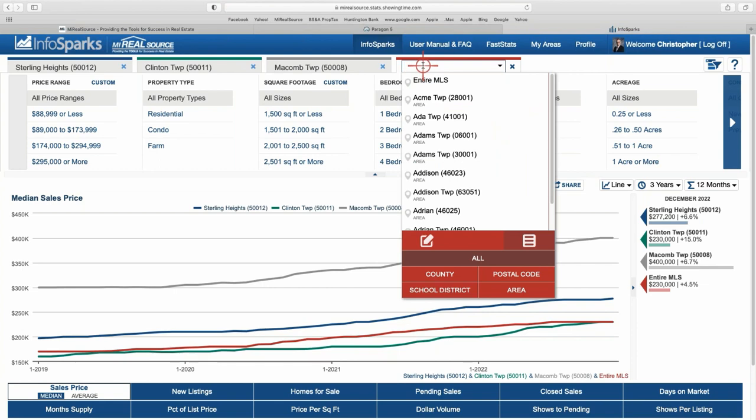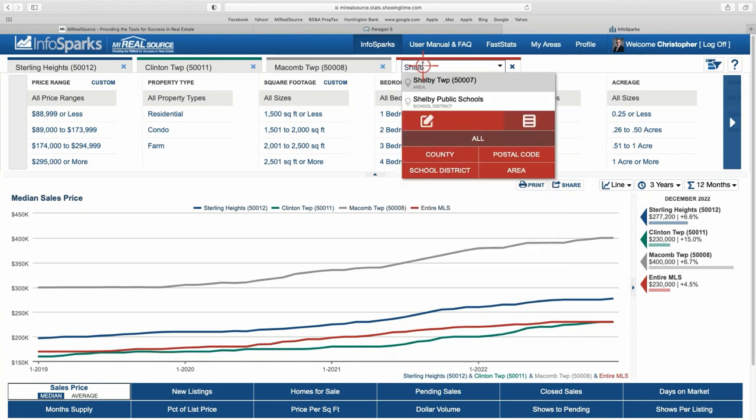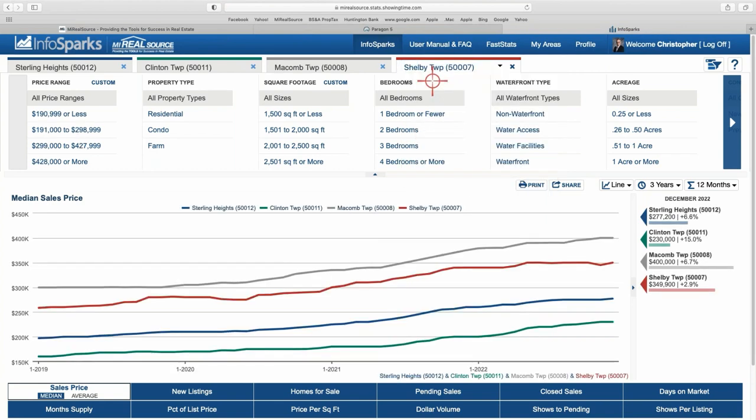Select the tab, start typing, and you'll get Shelby Township right there. So as you can see, automatically, you have the 4 different tabs, Sterling, Clinton, Macomb, and Shelby, and the color codes match down below with the tabs. Now, within each tab, we're going to start over here with Sterling Heights.